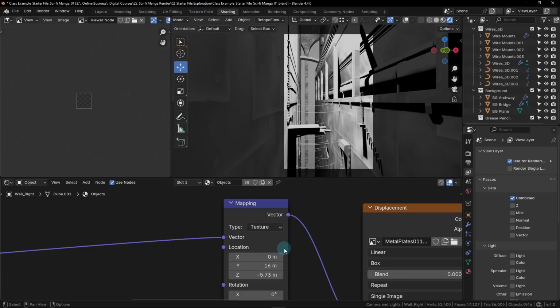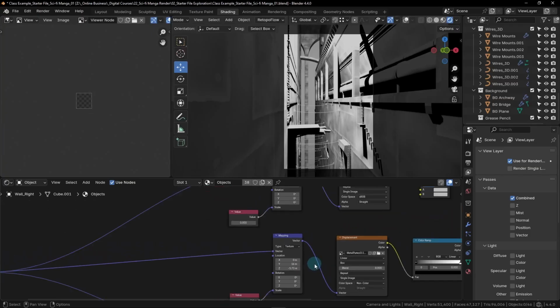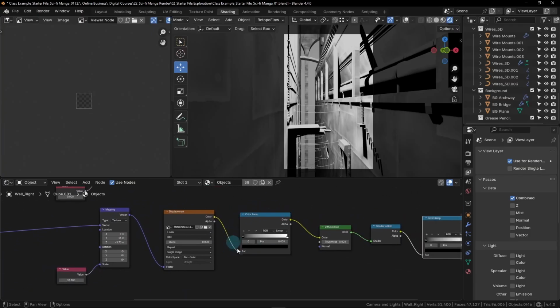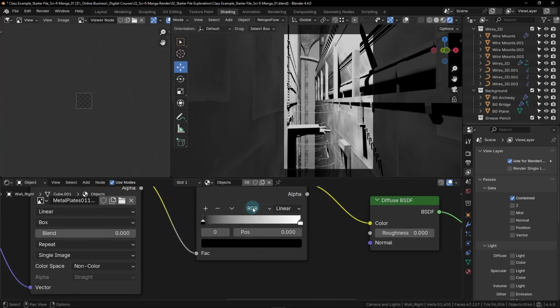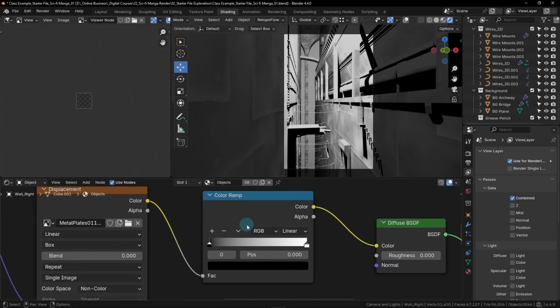With our mapping node finalized, we can now zoom out. We're going to go over here to this first color ramp. So let's zoom in here so we can get a better look. Now it's time to strip all of the gray values out of this image and make it really high contrast. And we'll be doing that with this color ramp node. Let's go down here and make a few changes.